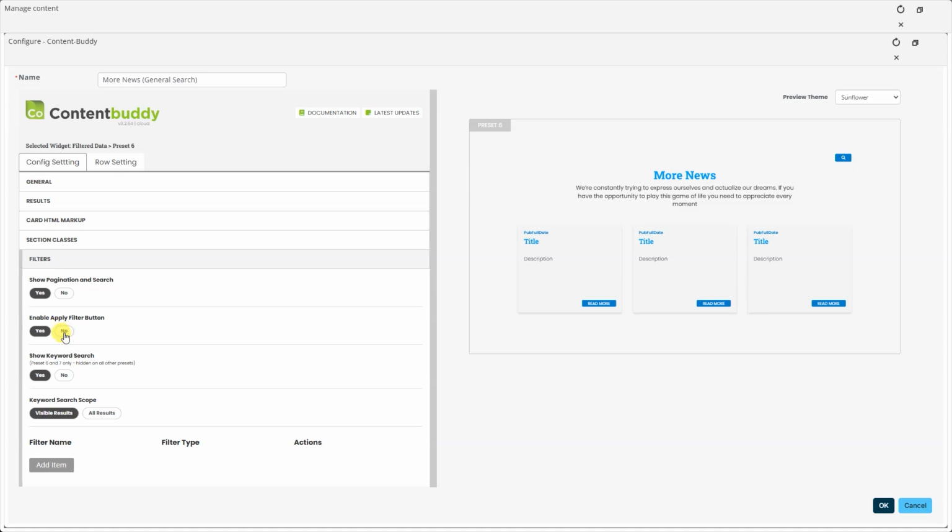The Enable Apply Filter button toggles between the results showing the moment the filter is selected or requiring a button to be clicked before the filters are applied. I'm setting the Enable Apply Filter button to No, which means the results will show the moment the filter is selected. I want to show the keyword search, so I'm selecting Yes to this option.